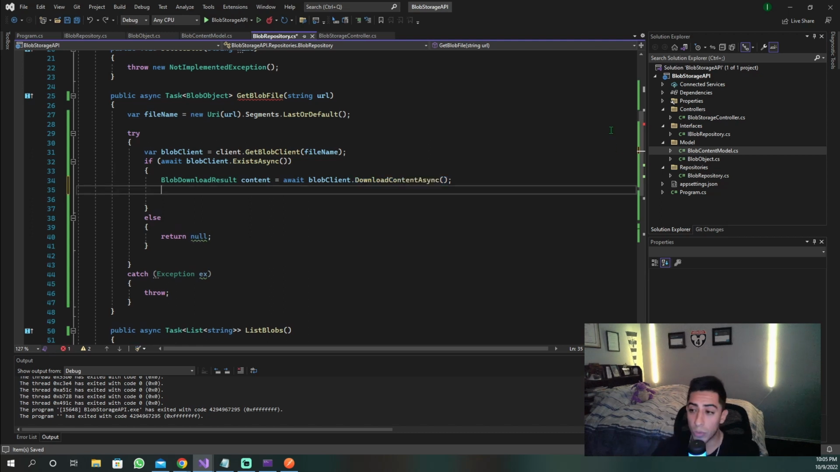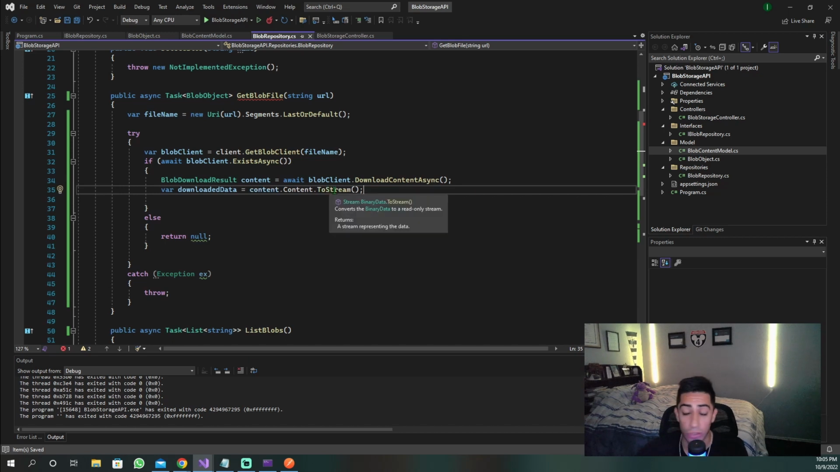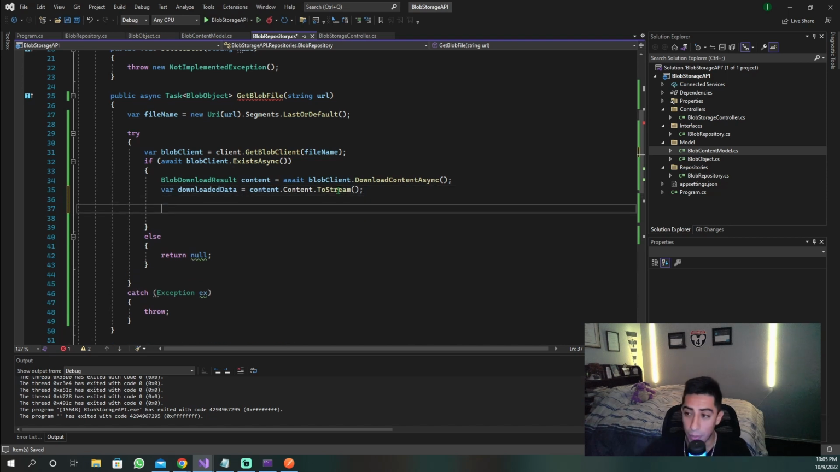The next thing I want to do, so that we can pass all the content correctly to the client side, is turn it into a stream of bytes. That's going to be the downloaded data here. So basically, the content of the download result, the actual content object of it, to stream. And now the next thing is probably the most important part to actually getting these files.